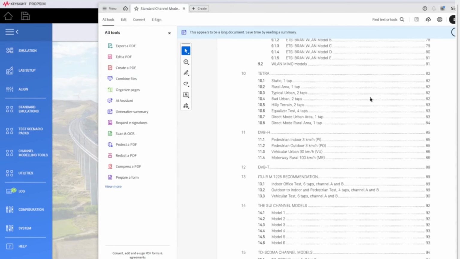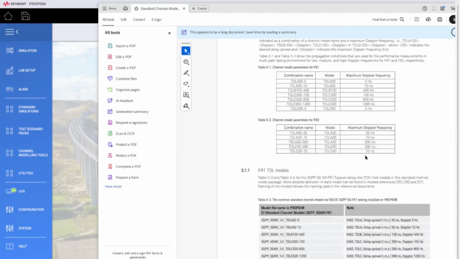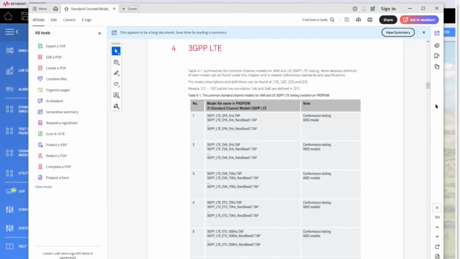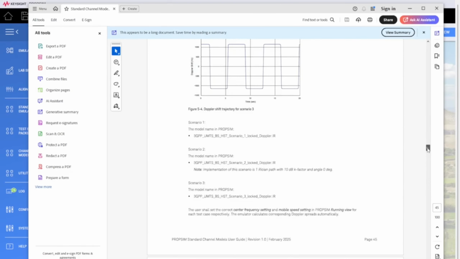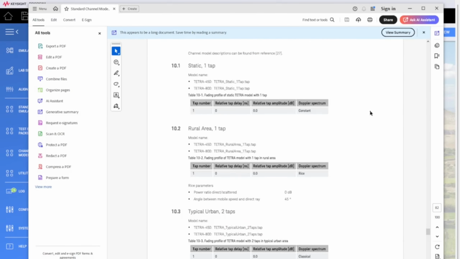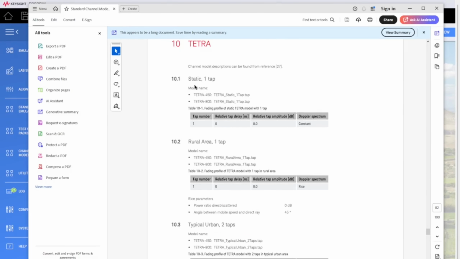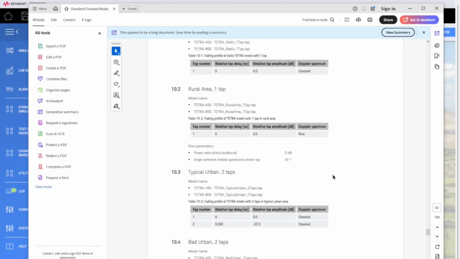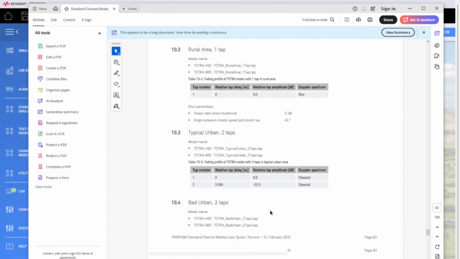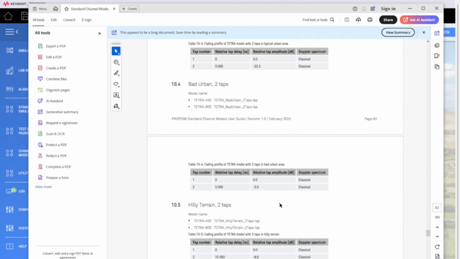For example, I'm looking at Tetra Bed Urban Setup 2 tabs, page 82. So we can go all the way to page 82 and it will tell you what this is all about. For example, Tetra static, 1 tab number, 0 delay, 0 amplitude change, constant. So these are the setup that will show you how many tabs it has in the channel emulations.